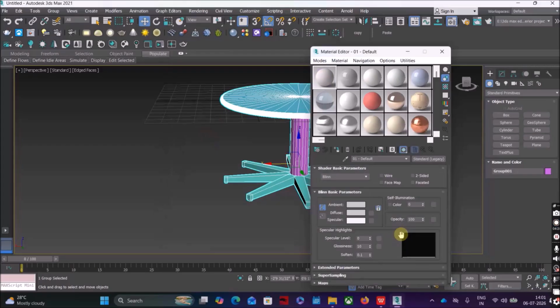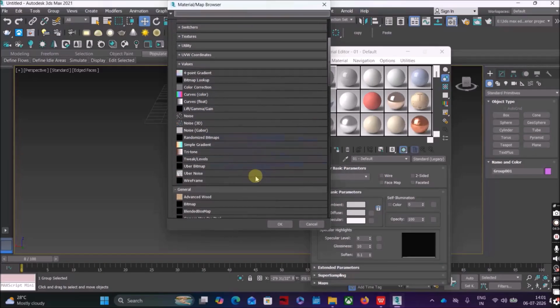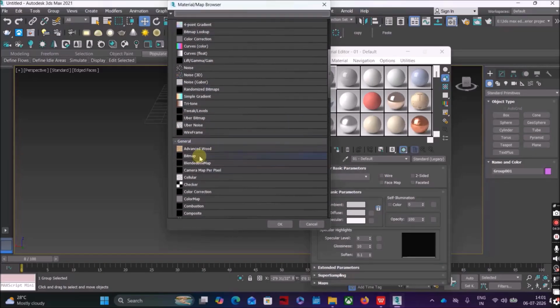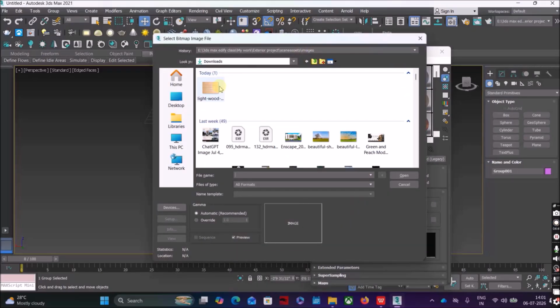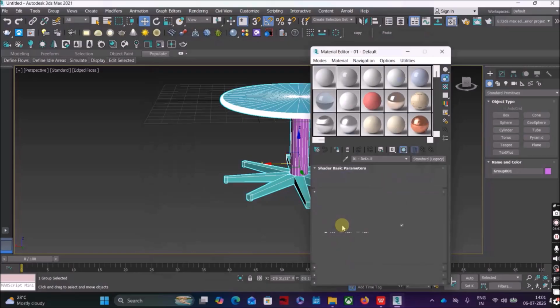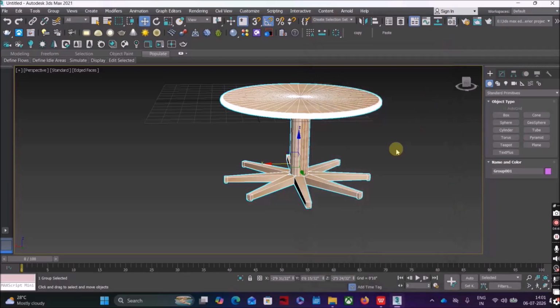Next, from diffuse, go down, select the option bitmap. Okay, already one saved material is there in my system, a wood material. Just select open, with the object selected, assign material to selection. Now we applied the material for this object.